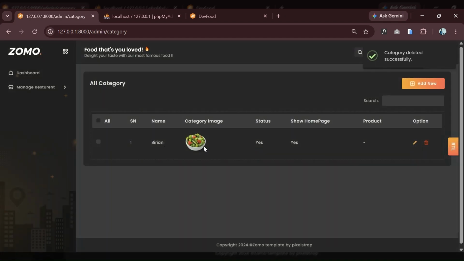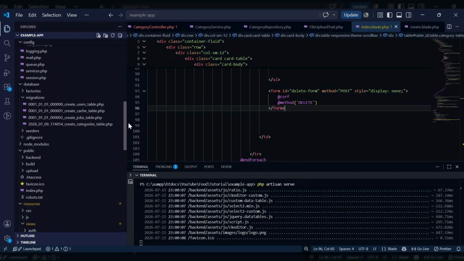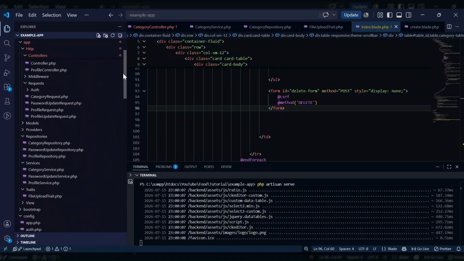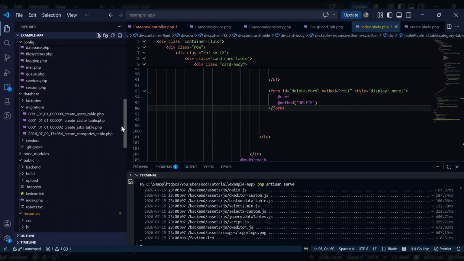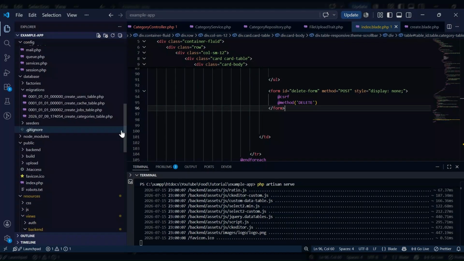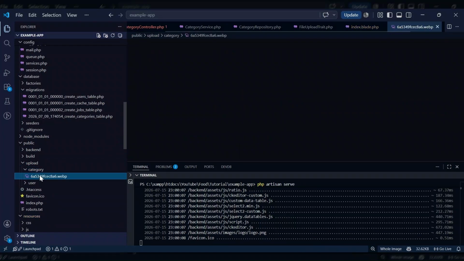And look at that, this is deleted, and also remove the image icon as well. I'll just show you. Now let's go to our project directory. Here is the public, and this is the backend, and look at the upload, and here is the category. All the category images are showing in here.